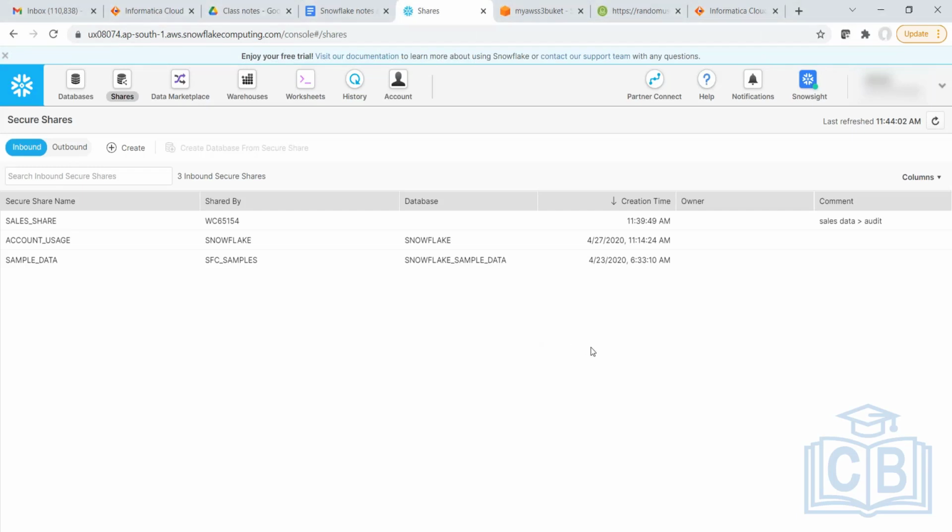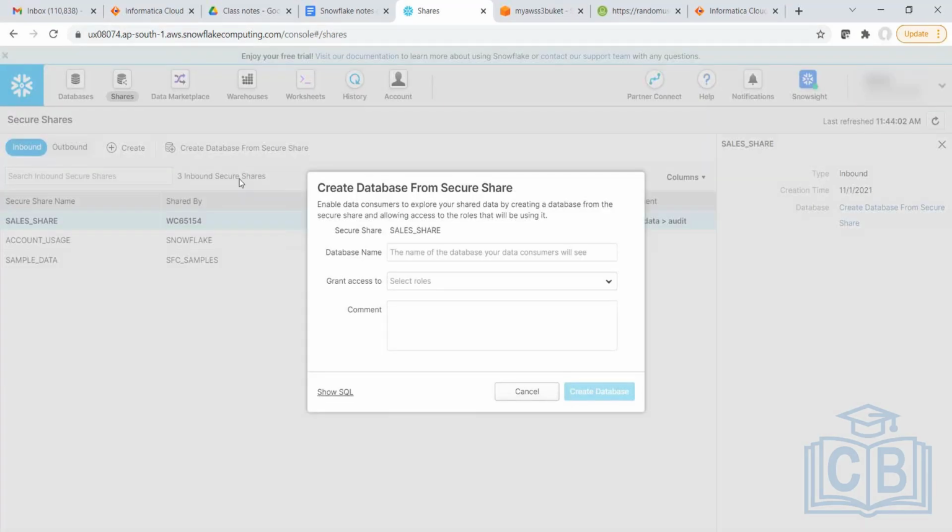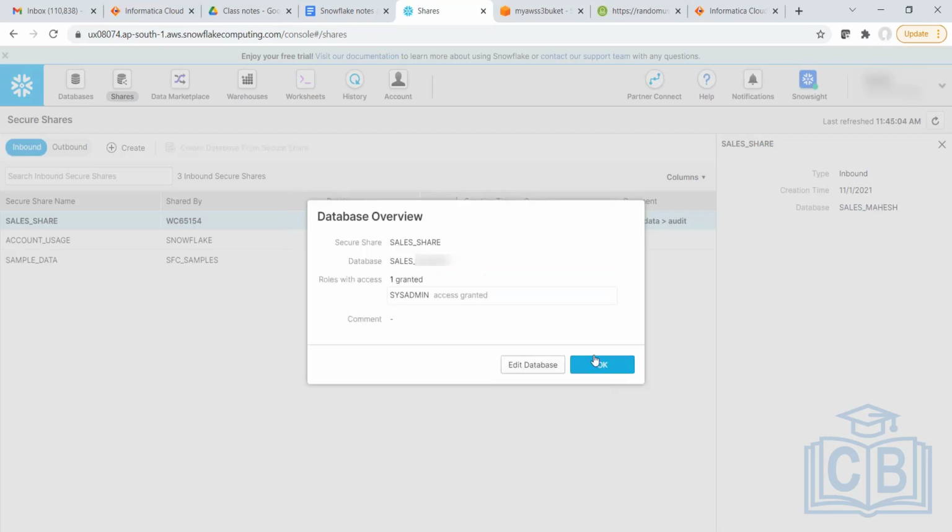So I have to select that sales share and I need to click on create database from secure share. Now I will give a name like sales I shared. Select roles. I want to give user admin. Sorry, not user admin, sysadmin. Create database. Okay.